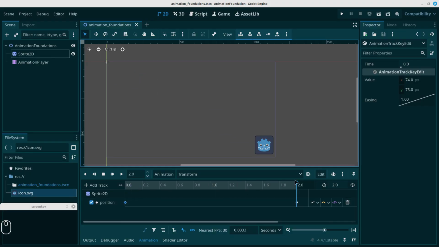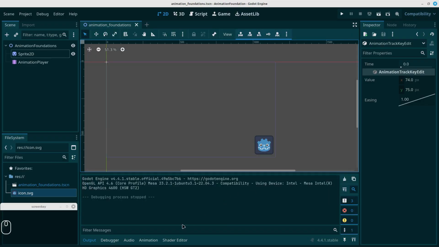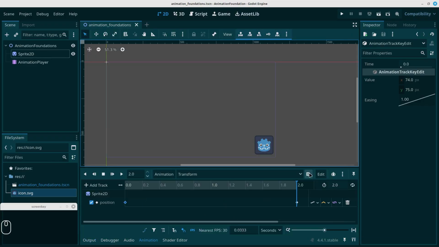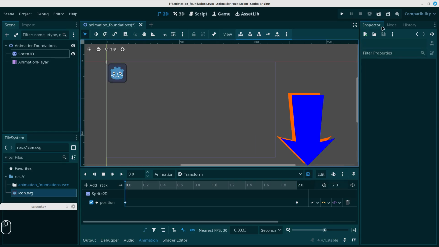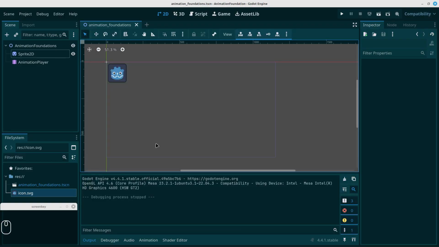But if we play this now, nothing's going to happen. That's because we haven't started the animation in the code. Alternately, we can click this autoplay on load and it will load automatically, and now it's supposed to work when we start the game. So that's our first animation, that's the position. I'm going to let it autoload for now, and after we can add it in the script. Let's go back to the animation tab.